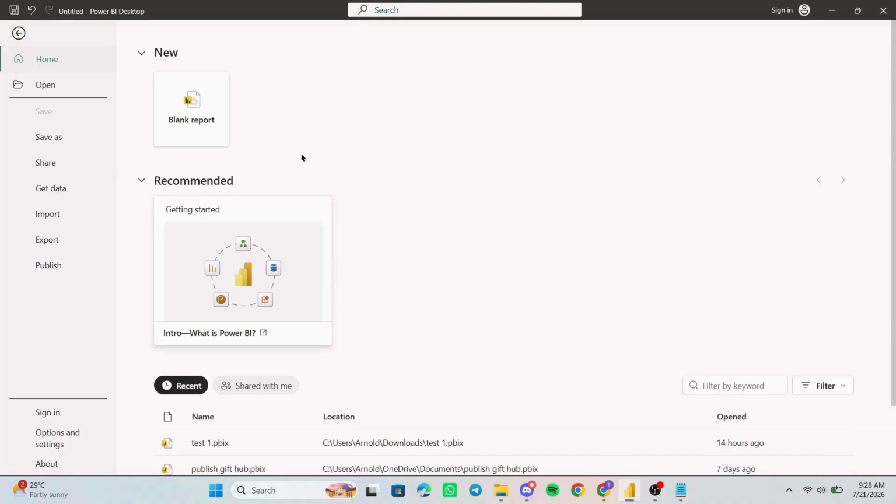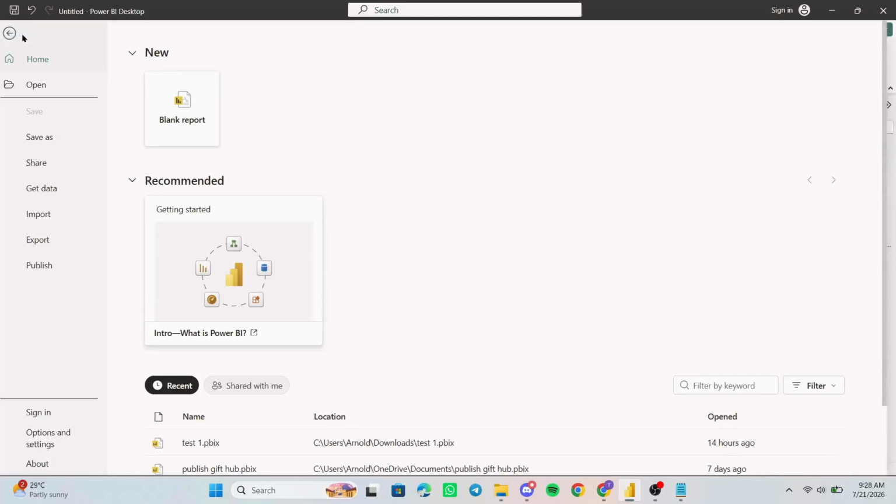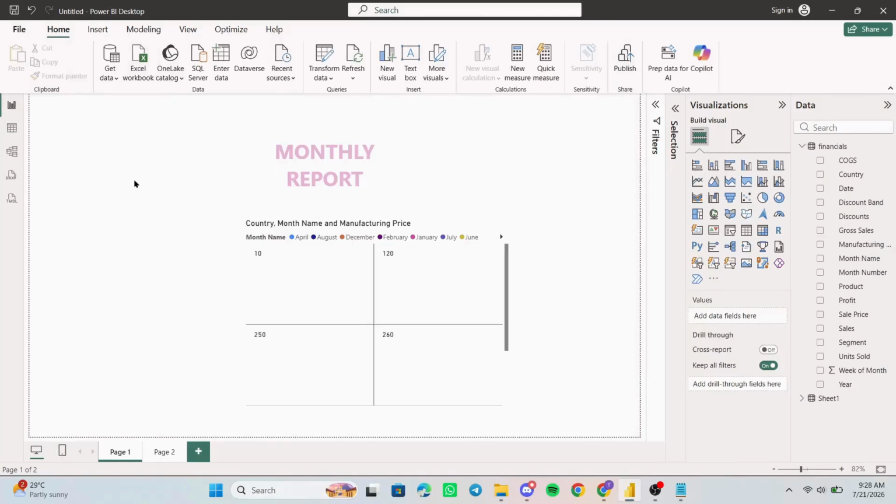Let's get started by opening your Power BI dashboard. This is your workspace where all the magic happens, and it's the first step in our journey today. Don't worry if your dashboard looks slightly different, the core functionalities remain the same.